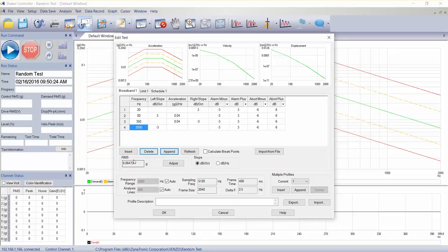We get the calculated RMS value of this profile. We can also adjust this, which would maintain the same shape as our defined profile, but we could maybe lower the RMS value if we wanted to. You can see that shifted down slightly in the graph above. So it also changed our breakpoints in our table.